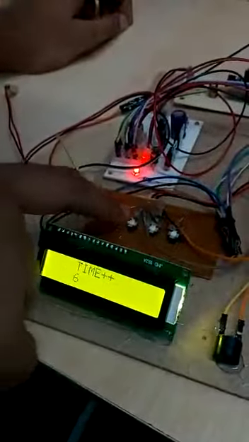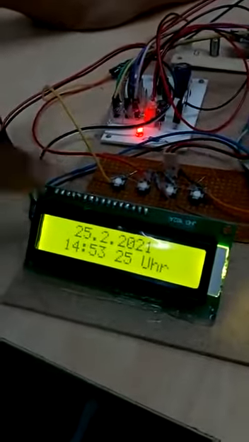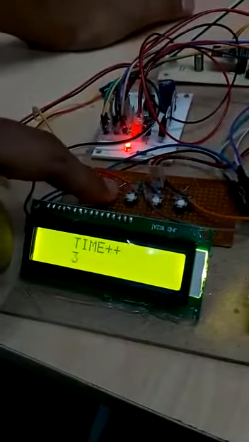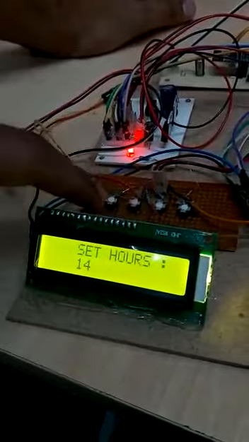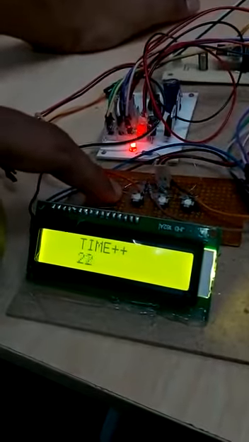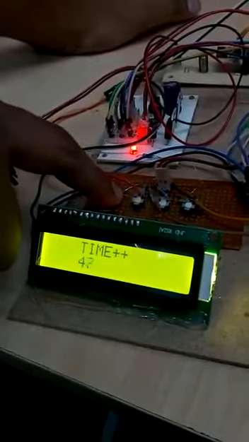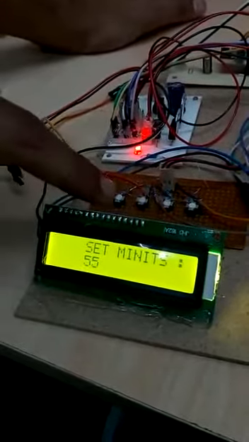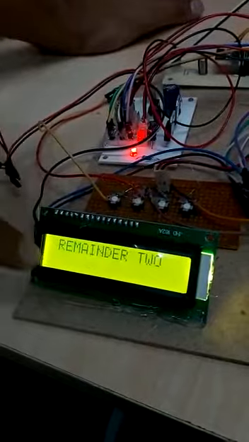Here you can see the number of times we have pressed is 6. Now it is 2:53. For reminder 1, we will be pressing the push button. We will be arranging 2:55. Now setting the minutes has been completed. Now the time has been set.